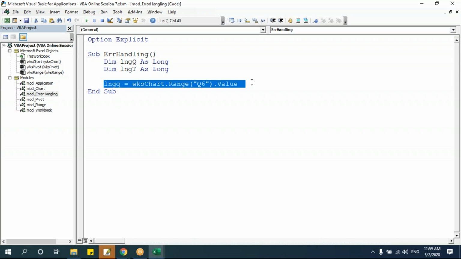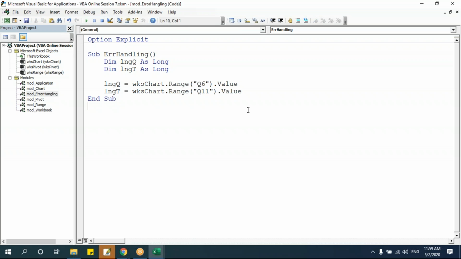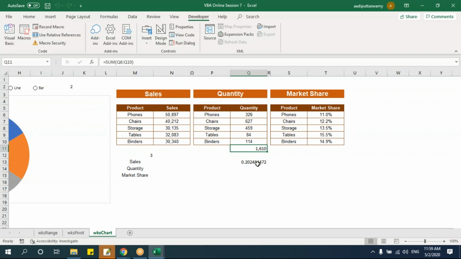Then copy this. WKST equals Q11. Right? Now the result will be in Q13. Q13 dot value equals lngq plus lng t. Or we'll say divide. Let me run this. I got the result here.